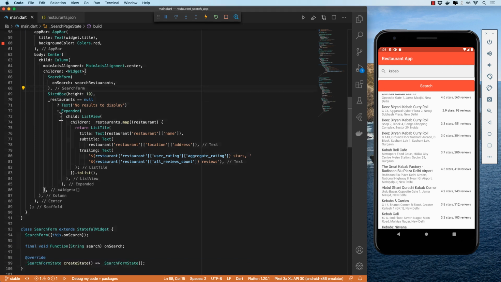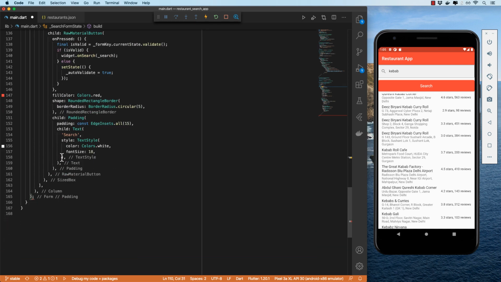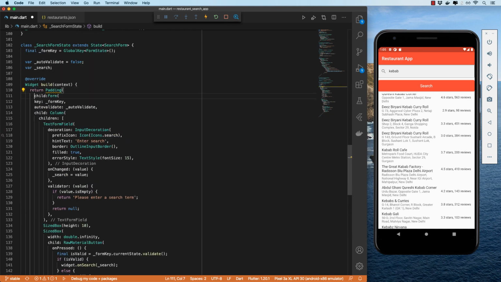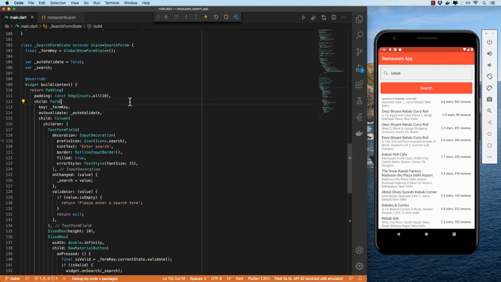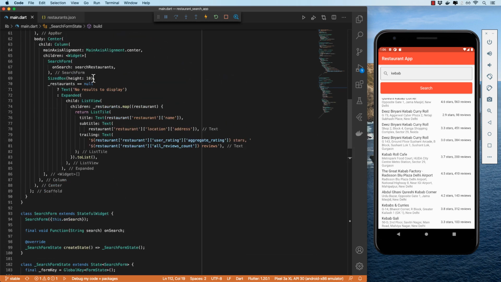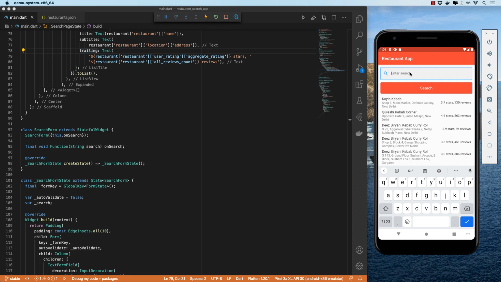So for my search form widget, I'll come in here and then I'll declare a padding widget. The child of this padding will be this form. And then we need to specify the padding, and let's set 10 as a value. It's a bit too much space in here now, so I'll just get rid of the sized box I declared there. So yeah, that looks much better. Let's try another search term.